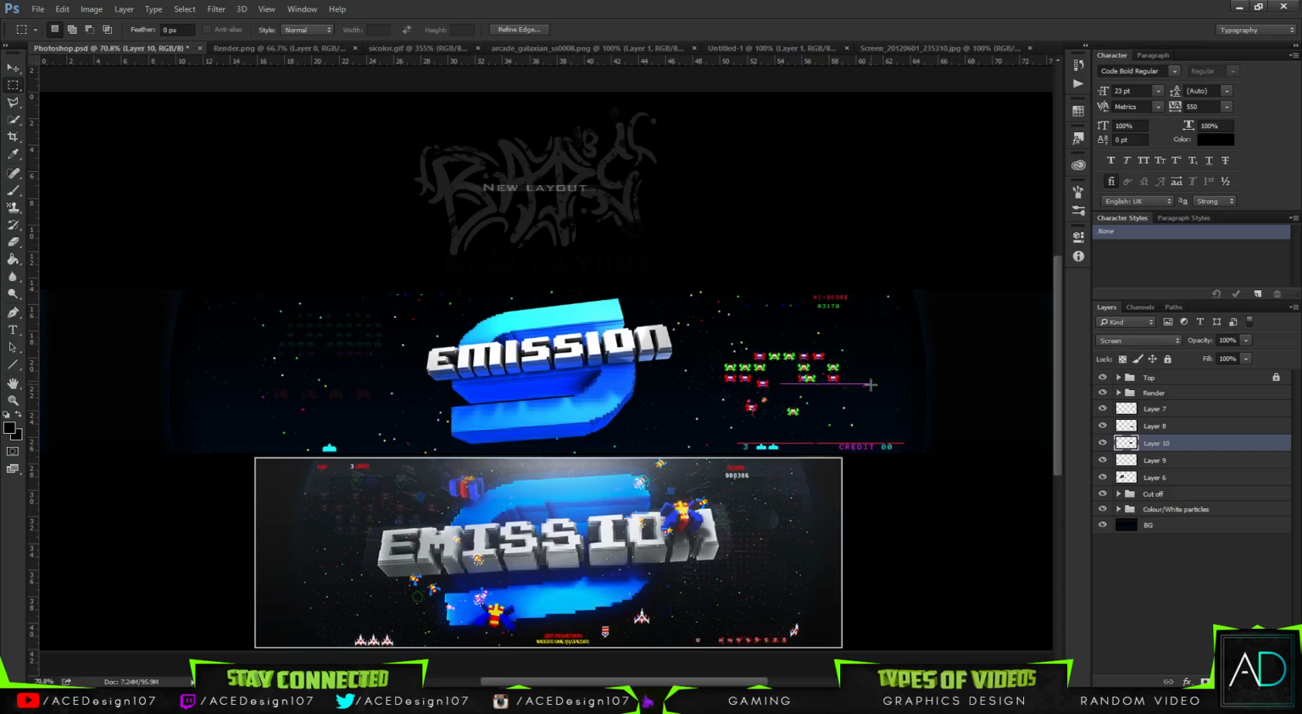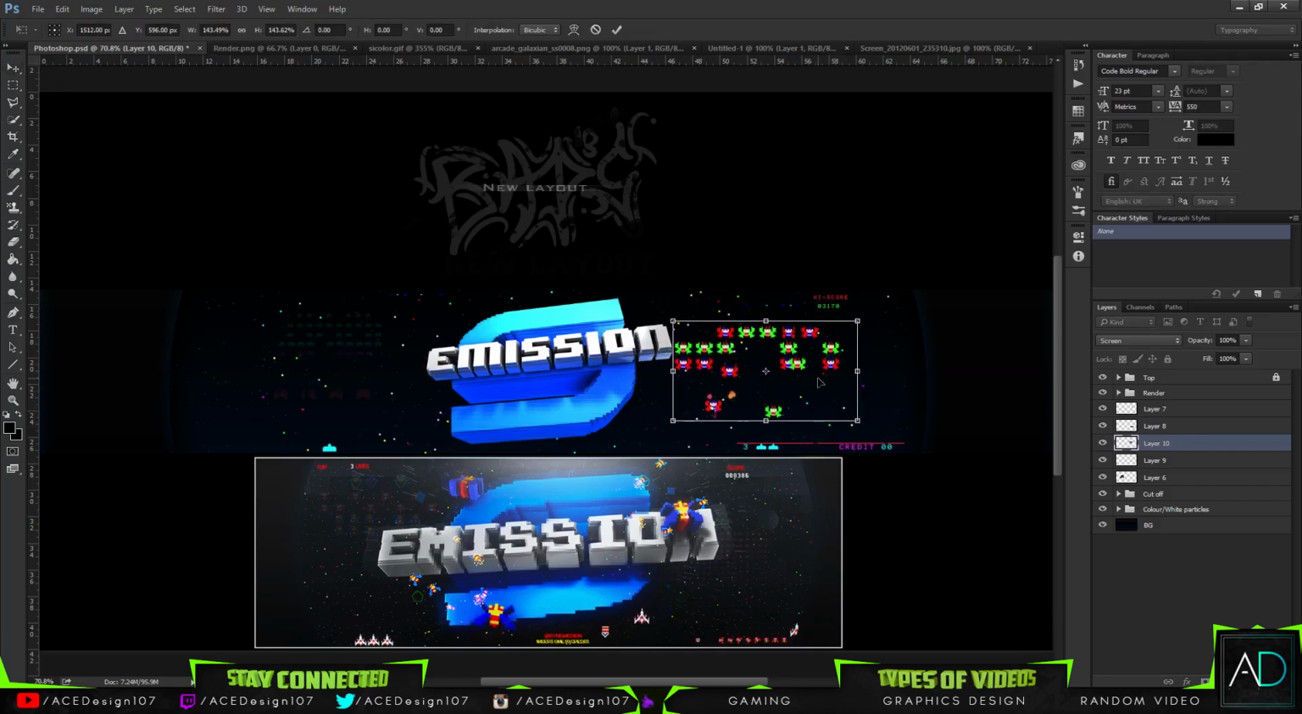I'm using the rectangular marquee tool to just make these little selections, and I'm also pressing delete while making sure that my layer is selected, that I want to be deleting stuff off. Okay, bam. That's good enough. And with this render, I can just simply go down here and change down the opacity to something like this.